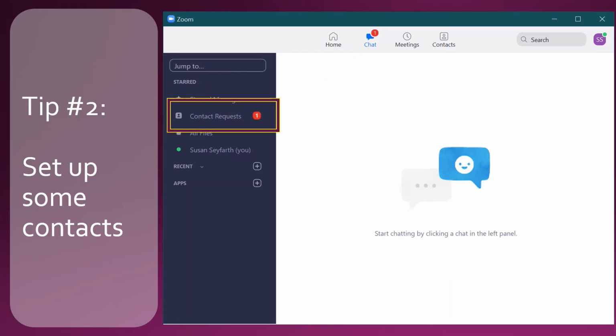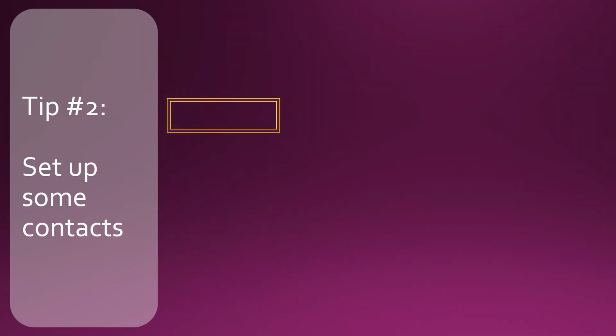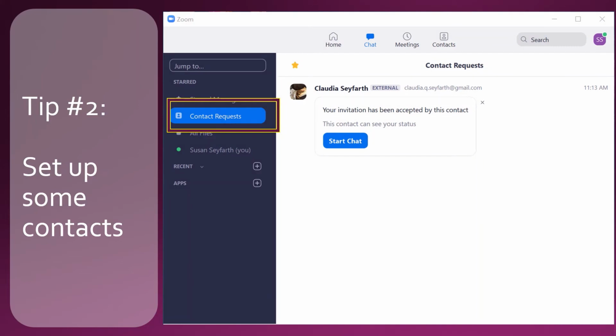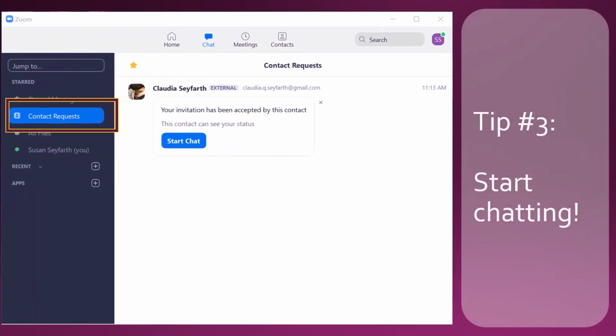So you'll see that something has happened on the contact request front. Let's investigate. Under contact requests, I click on this and now you can see that Claudia has accepted my request, which is great. If I want to start a conversation with her, I can just use the start chat button right here underneath her accepting my invitation.